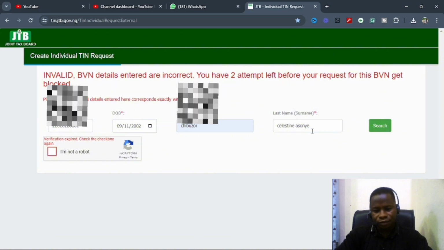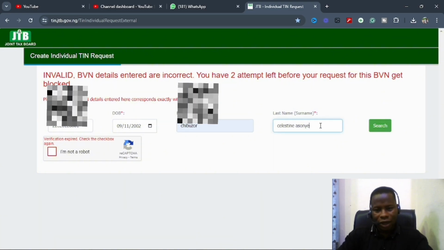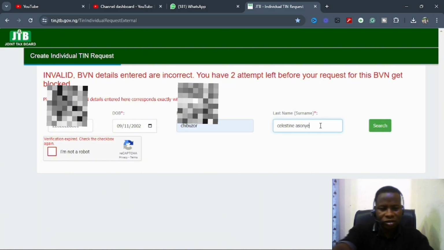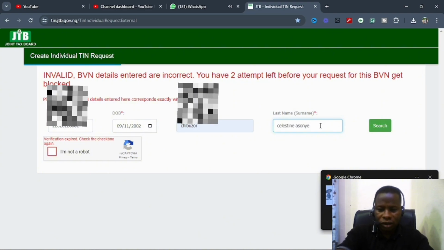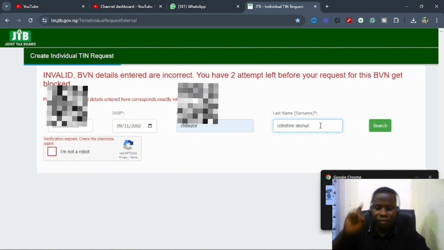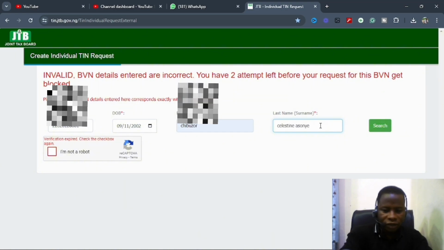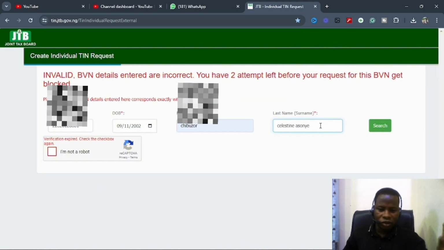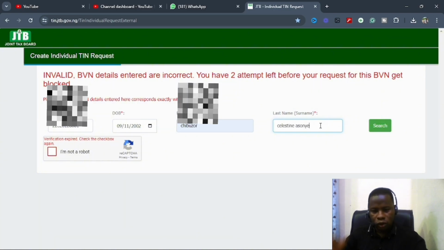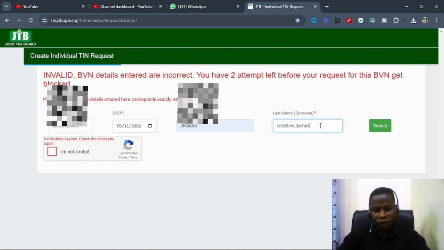So that is it. This is how you can simply fix this particular thing. Make sure that your first name is correct. Your surname is your surname. Don't input two names, and you don't even input two names on the first name if you don't have two names on your BVN. So to make your verification or your registration faster.